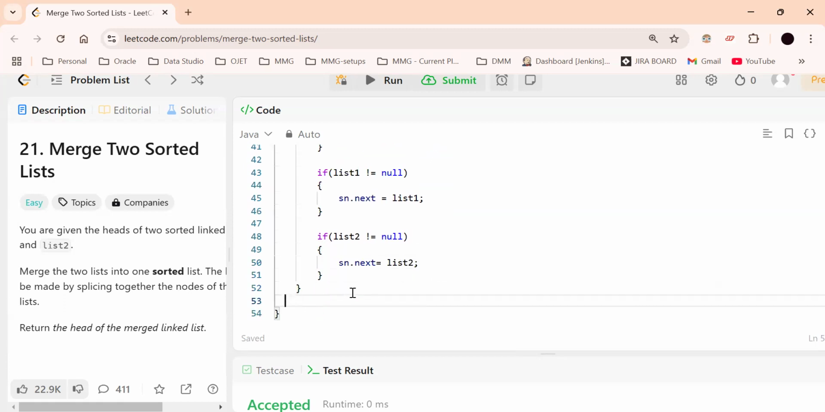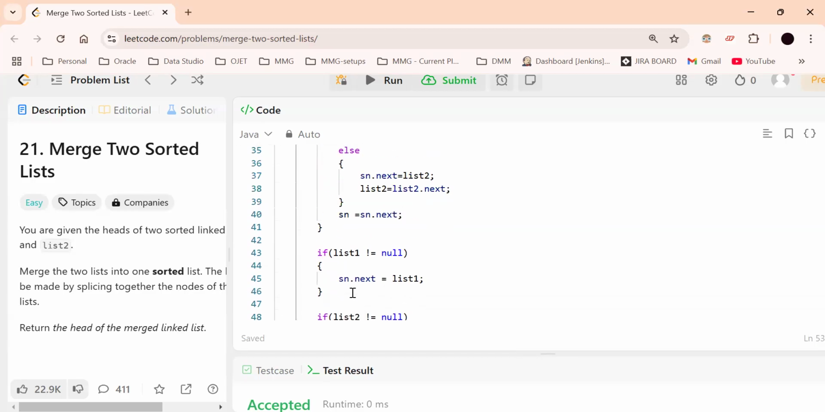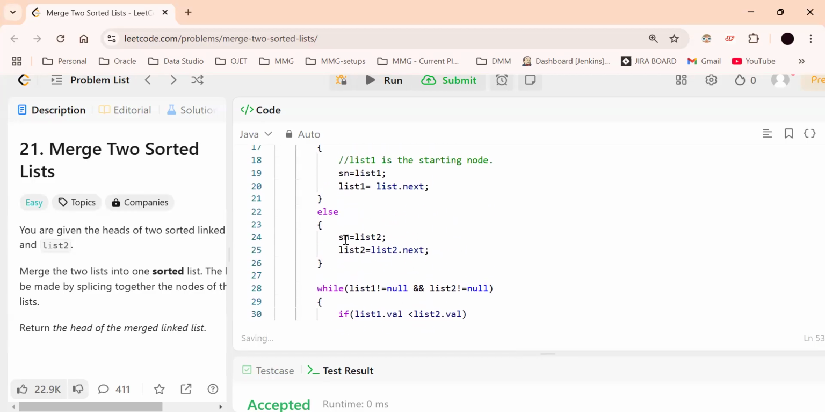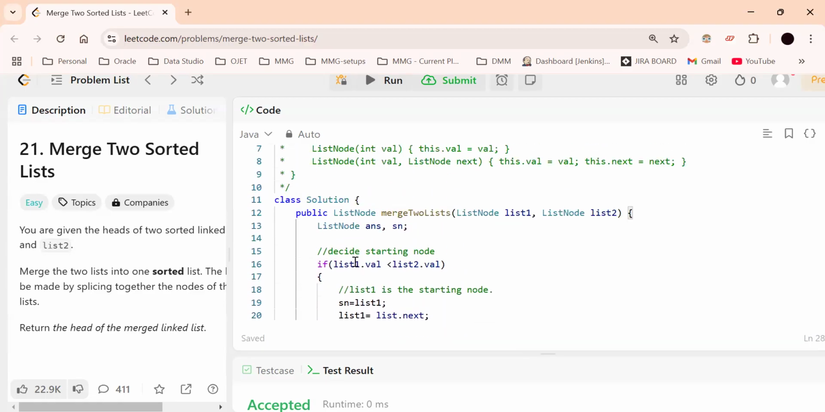At the end, oh, we missed storing the answer. Where do I need to store the answer? After deciding sn, answer equal to sn. I hope this is clear, guys.